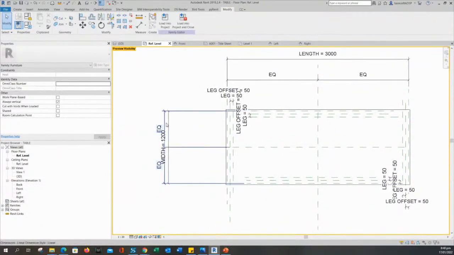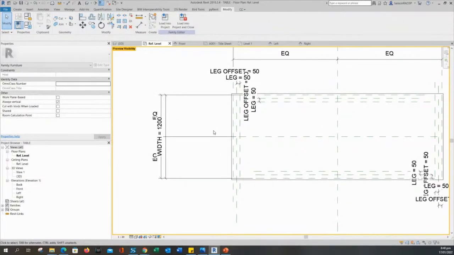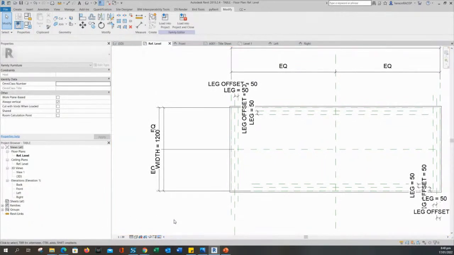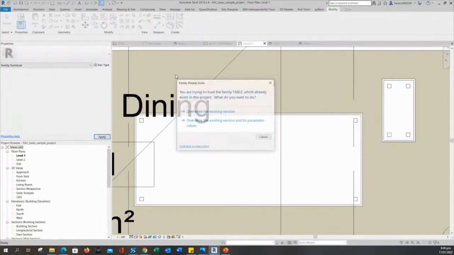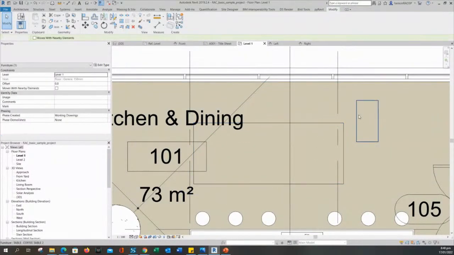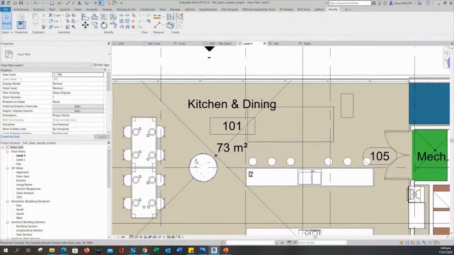So what we can see here is now it's just those lines. Now let us try loading it on our project. So let's click save, load it on our project. Now override the existing, and there you go. So it's just a line. The problem here is just a line. So it's not like a solid object.